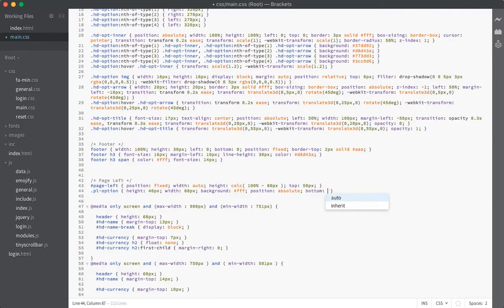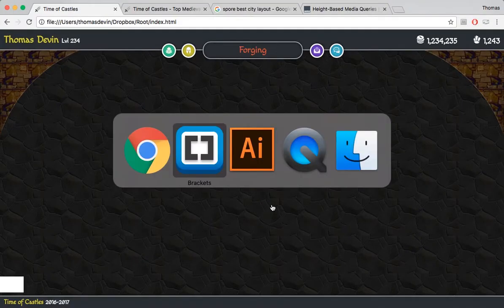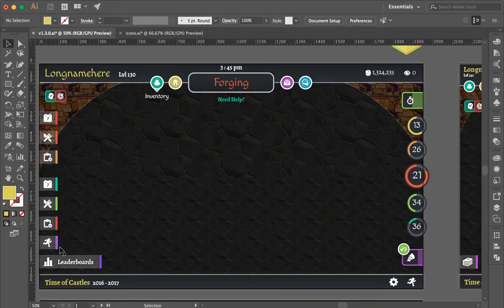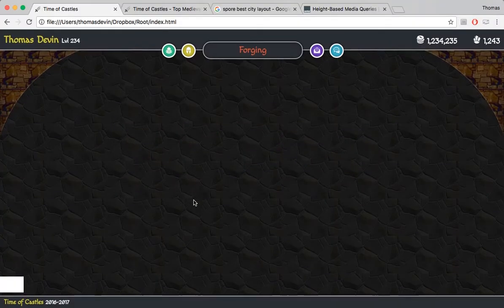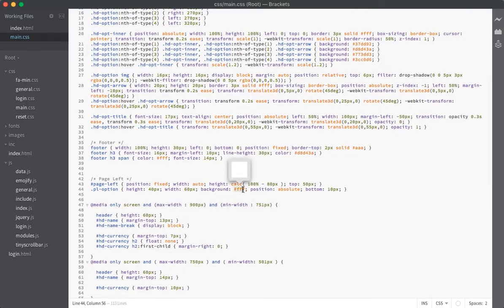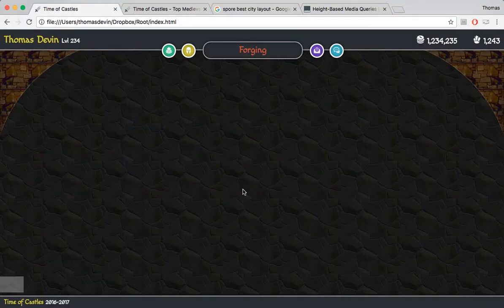But then we're just going to go ahead for now and just give this a bottom of 10 pixels. So we're just going to place that almost at the bottom. So proportionally, it looks like it's fairly close to what we want. So if you want to give the background of that an opacity, you can use RGBA. And then if you want to make it white, it would be 255 three times, and then give it an opacity of like 0.3 or whatever.